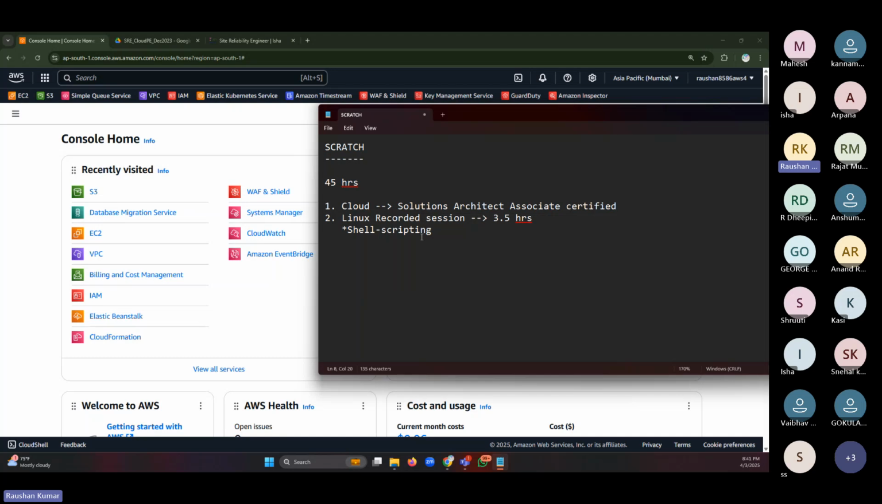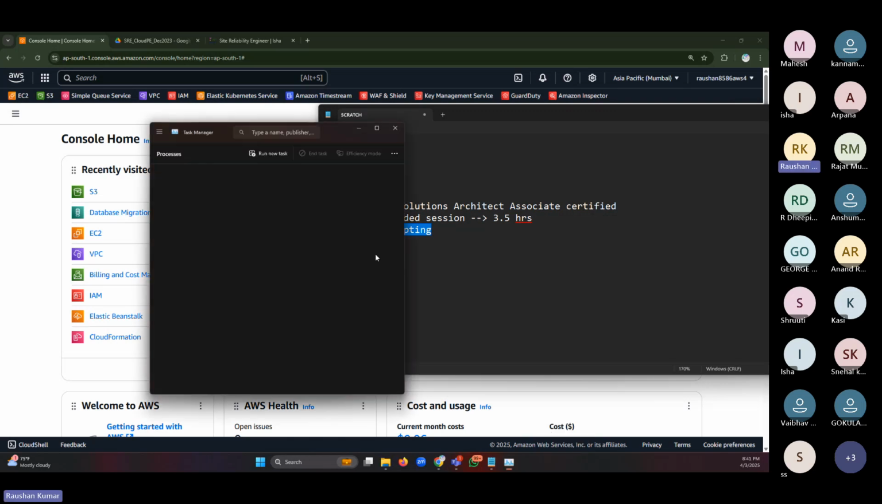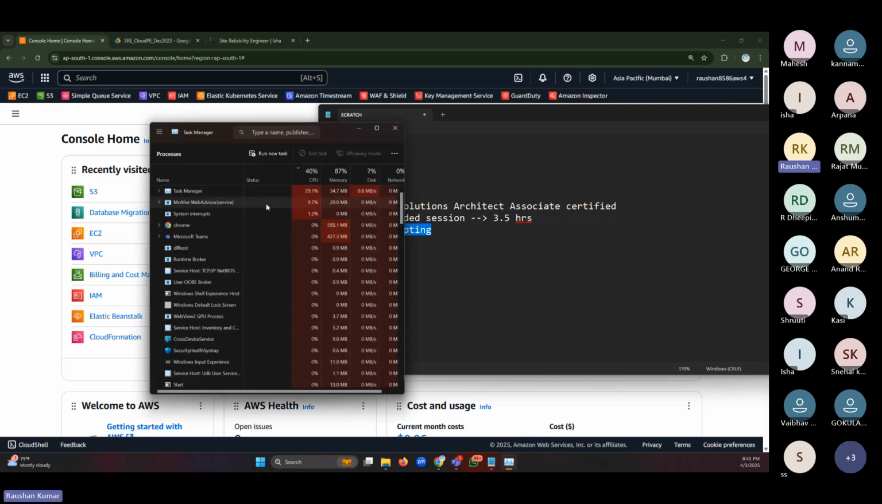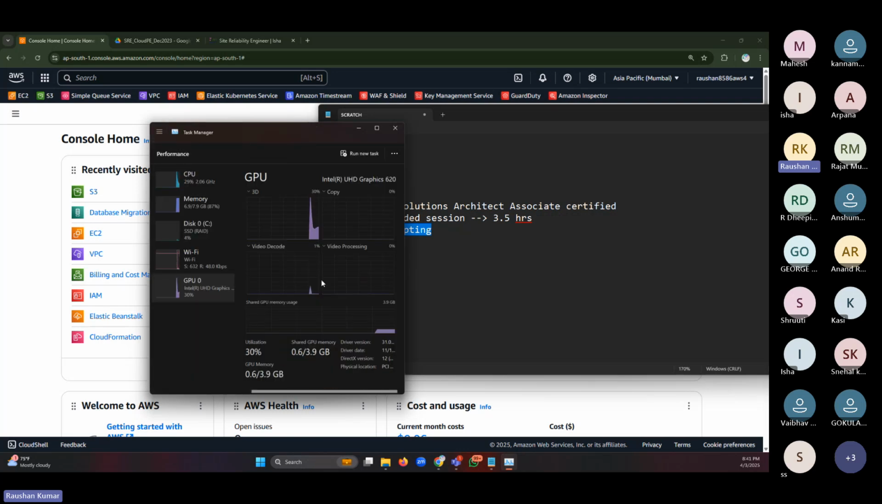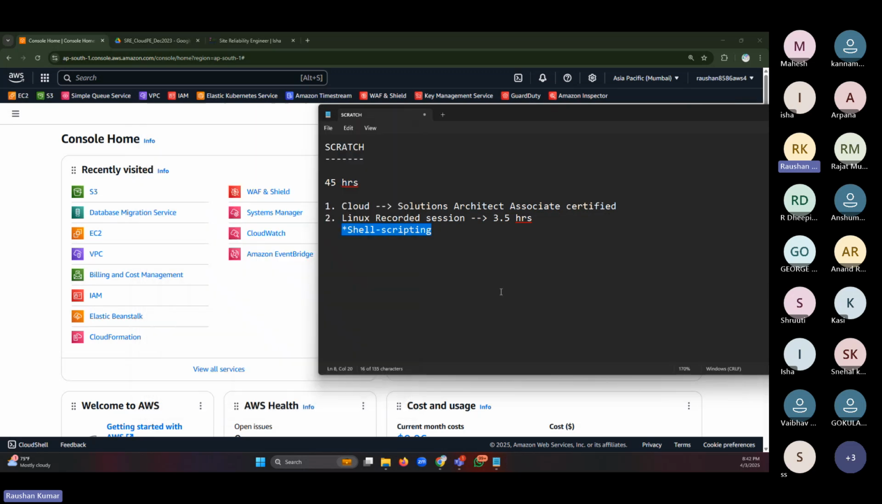So you can write a shell script. Like in Windows we have Task Manager, right? We can see details here about all these things happening, about the performance, right? We can check these details. We have perfmon here in Windows. Like we can do the similar stuff in Linux.